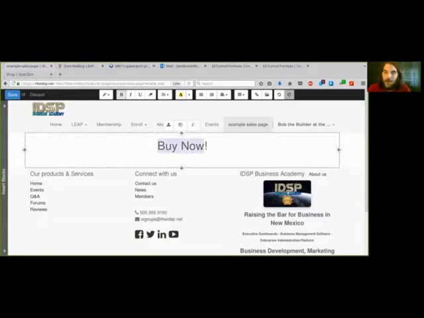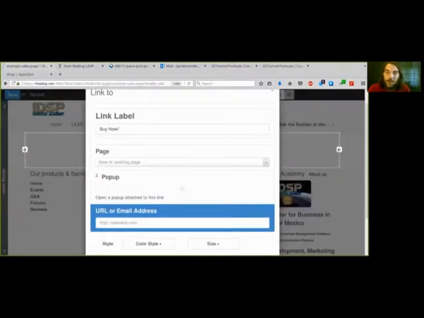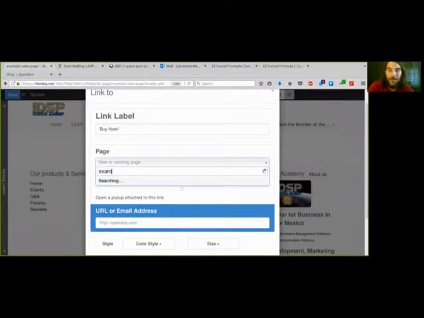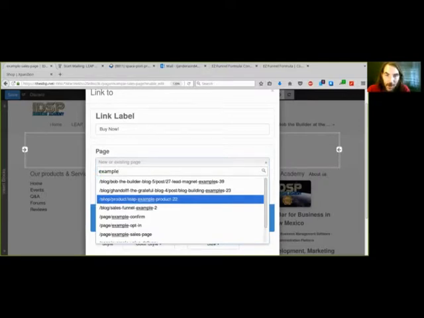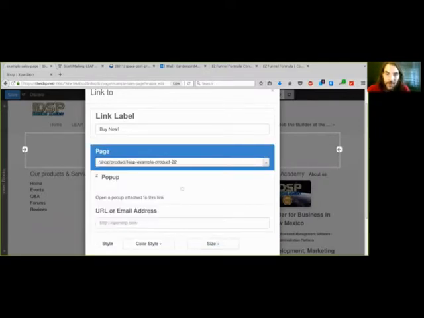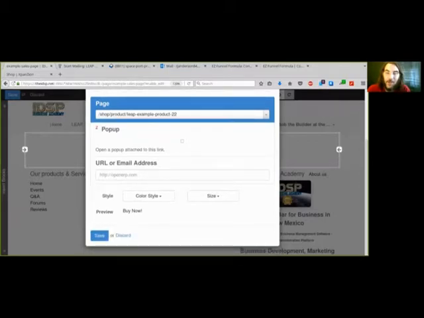Highlight Buy Now, so I'm going to make this a link to the shop page for this. So I'm going to highlight Buy Now, link button in the edit menu. Let's see if I can find it. So I have example. So I'm going to type example in, and hopefully there's shop right there. Shop product, leap example product. So that's the page that I want the link to go to. If you have a hard time searching for your product page that way, do another tab and find your product page, copy the URL, and then paste it down in the lower box.